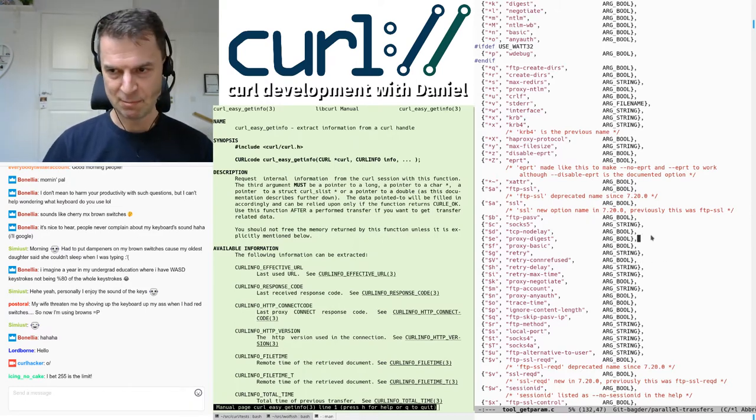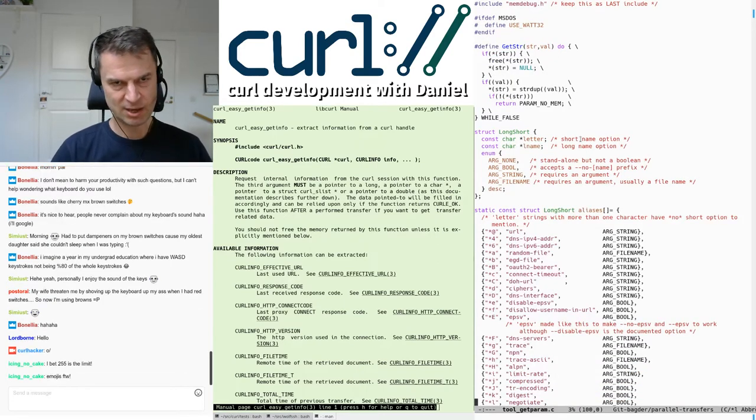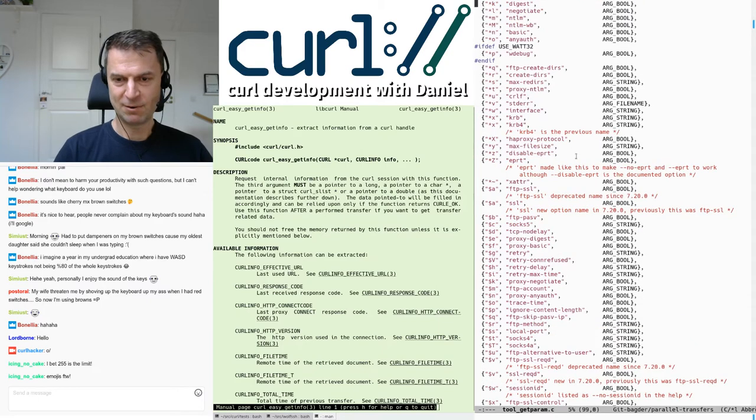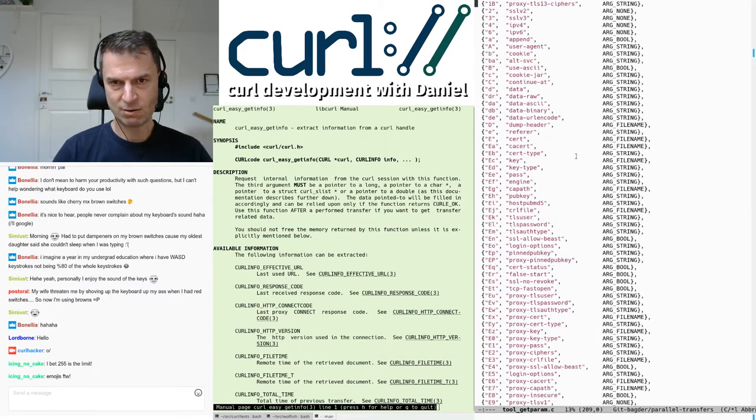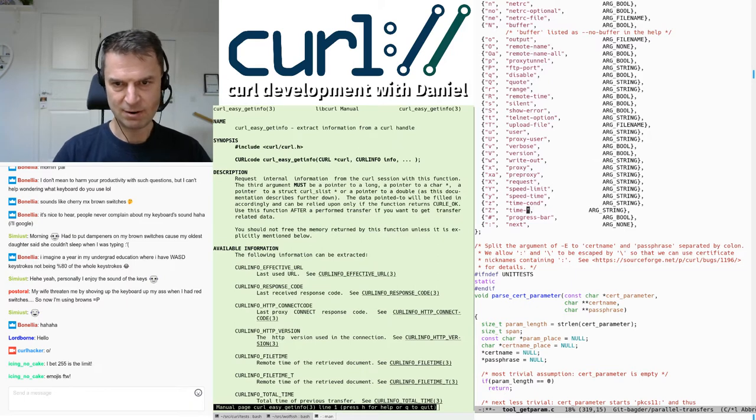There's no limit to the number of command line options, but there is a limit to how many single letter command line options you can have. So we have just a few letters left that we can use. And I'm thinking maybe I should spend one. I think we have two left. Should we spend one for enable parallel transfers? I'm thinking maybe, yeah. And for that, we have the excellent letter Z, capital. We have the lowercase for time condition. I'm thinking capital for parallel.